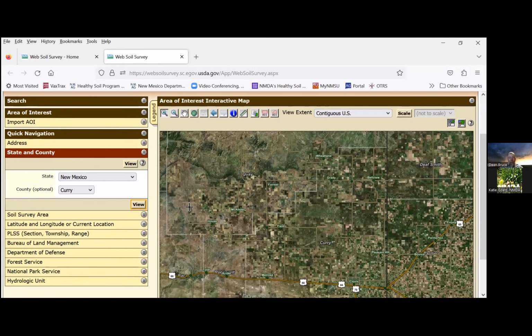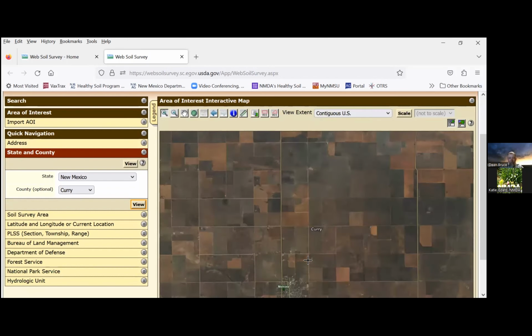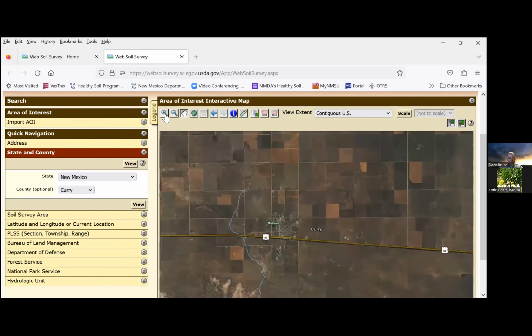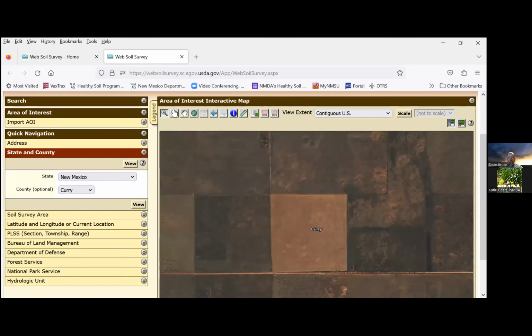From that point, I'm going to use the zoom in button to navigate closer to where I want to be. I'm going to select an area right around Melrose and zoom in a little closer so I can find the location that I want. If you need to move the map around, you can use this hand to move the map wherever you need it to go, and then go back to your zoom in to get closer to your location. For today's video, I'm going to select this field right there. Okay, so from this point, you've identified your location.